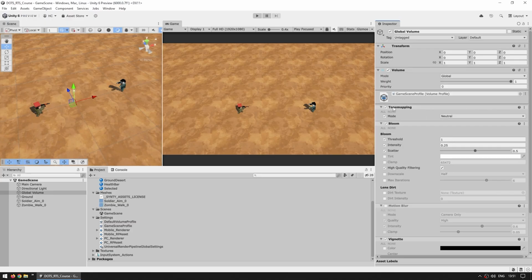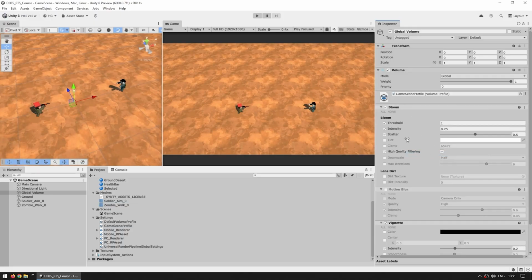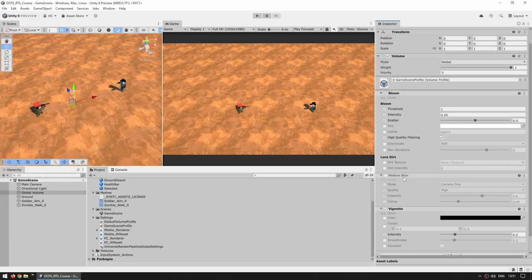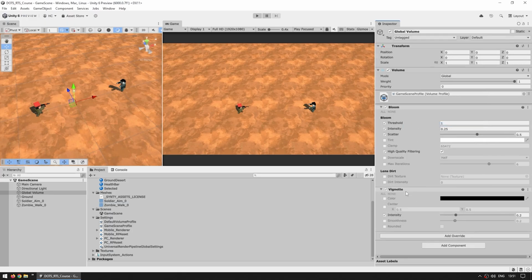Now personally, I don't really enjoy tone mapping. I think it makes it look quite a bit washed out, so personally I don't really like it, so I tend to remove it. Then for bloom, we can go ahead and leave it like this, so with a threshold of 1, intensity of 0.25. Then for motion blur, that is also something I don't like, so let's go ahead and remove. And for vignette, I think this one always looks good. Let's make it just a little bit more intense, so maybe something like 0.4. Okay, great. So that's it for post-processing.